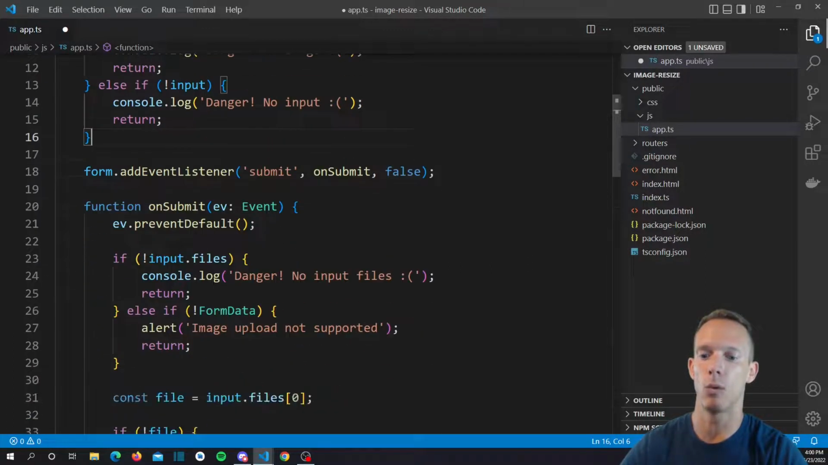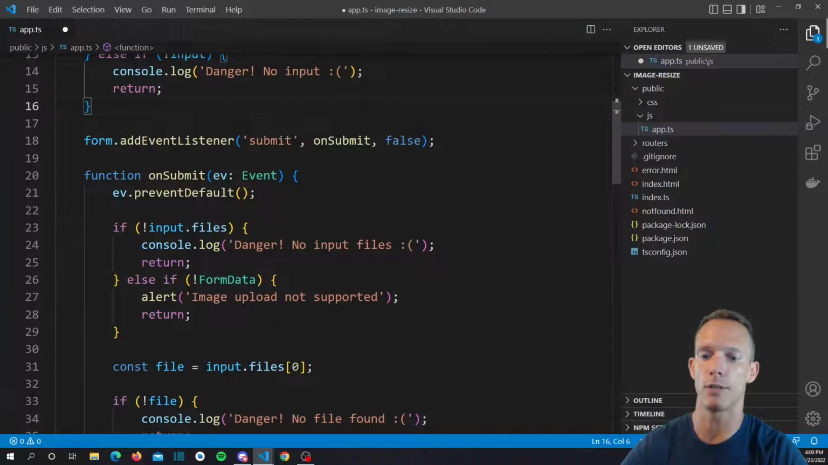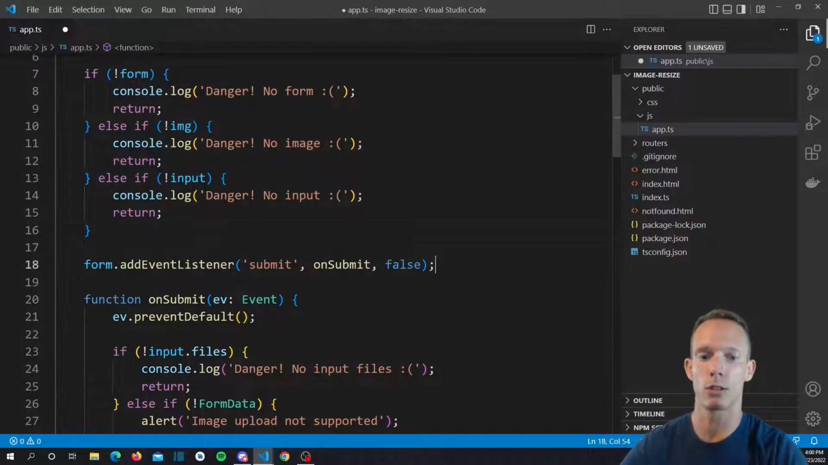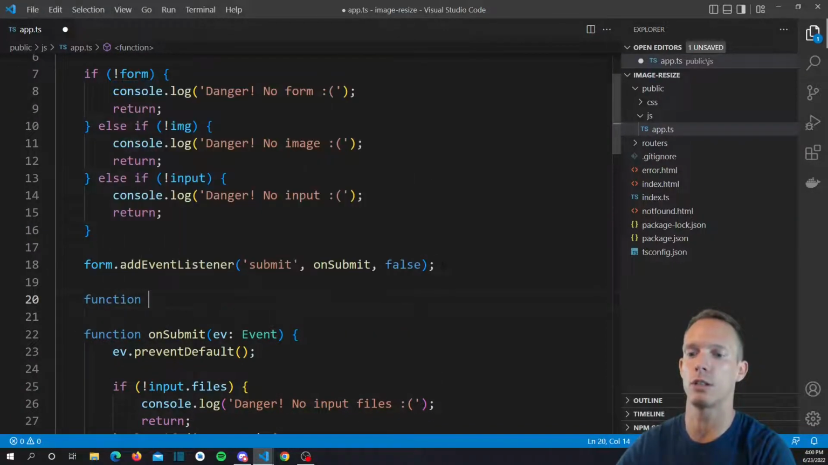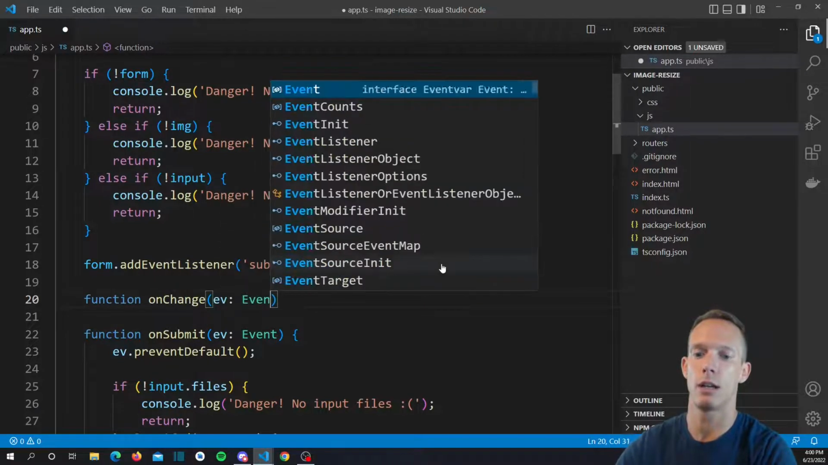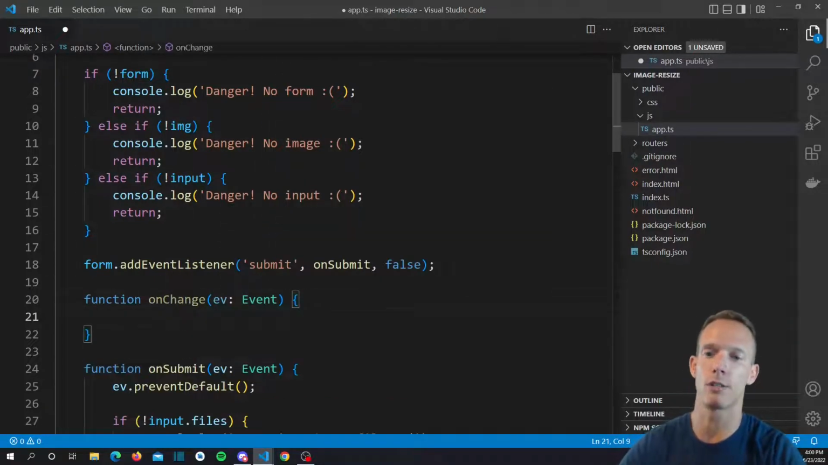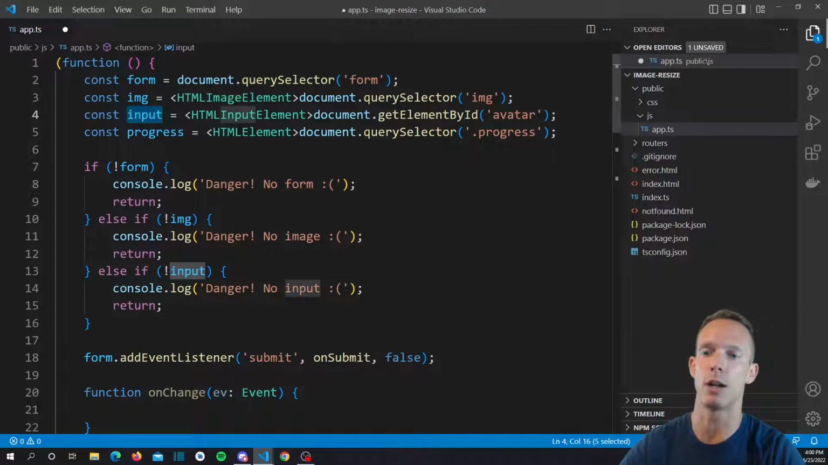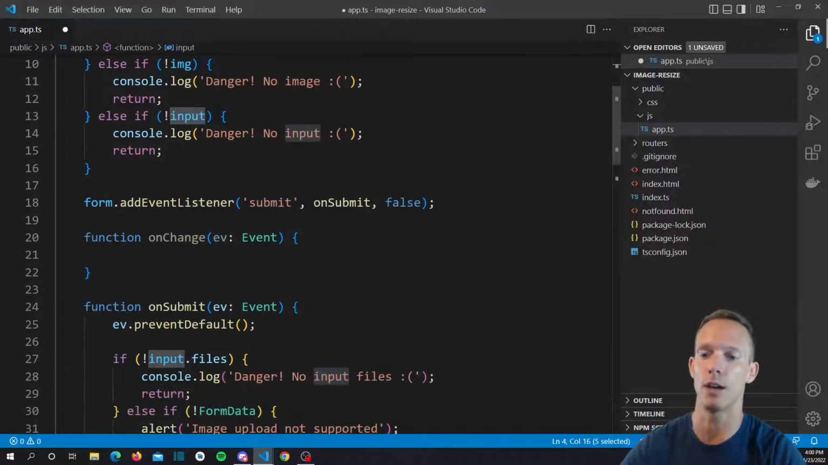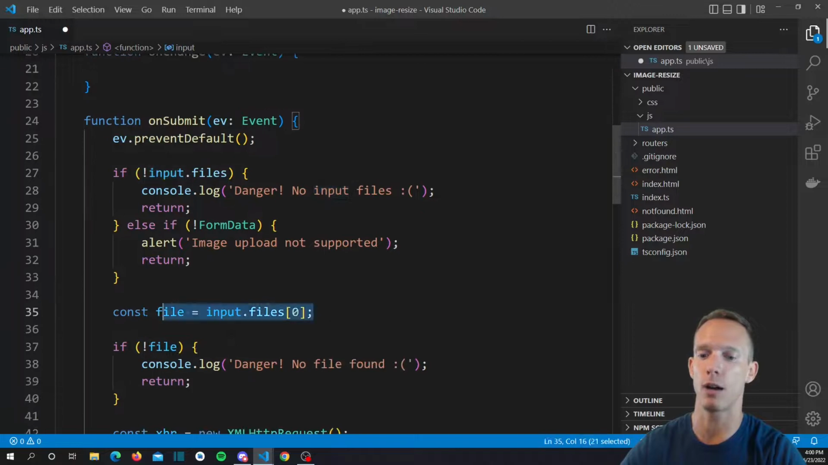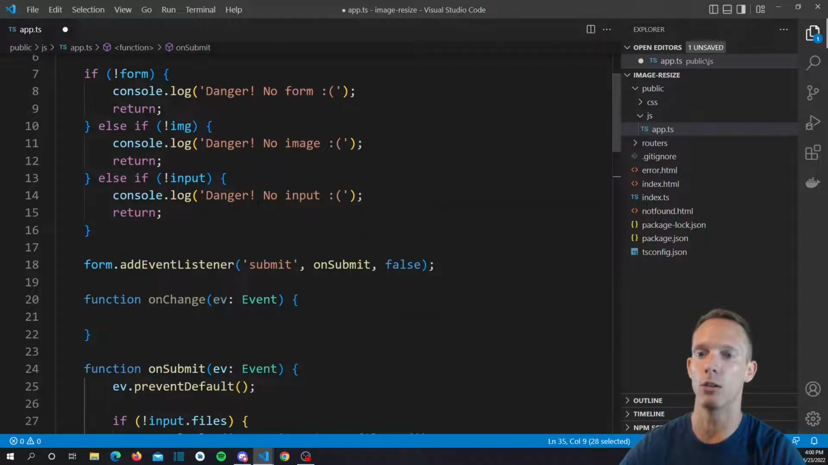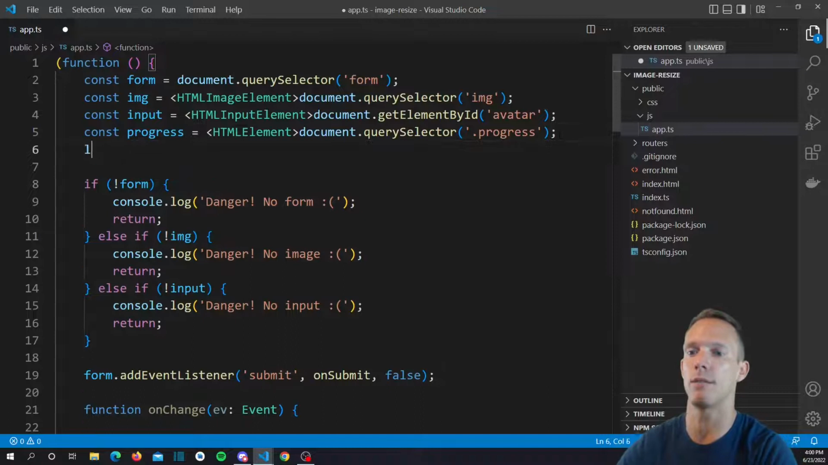Then we're checking input.files here, but we're actually going to create a new function. We're going to say function onChange, and this onChange function is going to fire when the input changes. Whenever we select the file, this input will fire the change event, and whenever we see this change event, we're going to resize the image. And instead of grabbing the file off the input itself, we're going to have a global file, so we can create that variable as well.